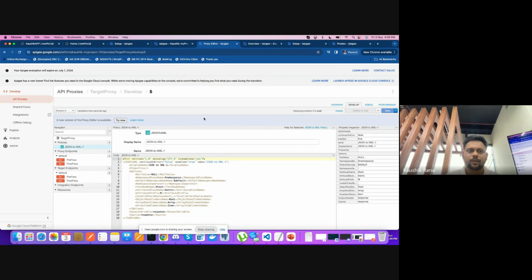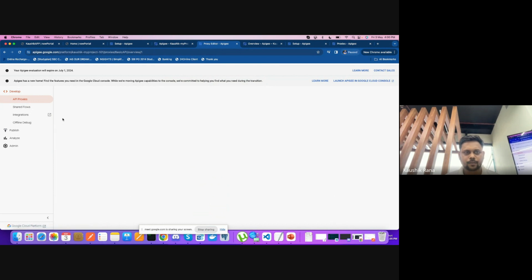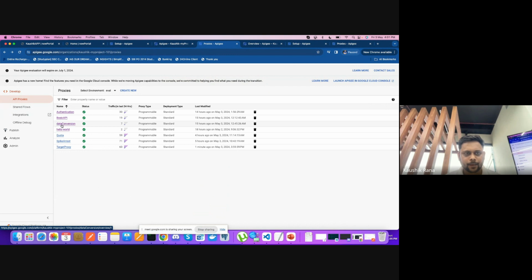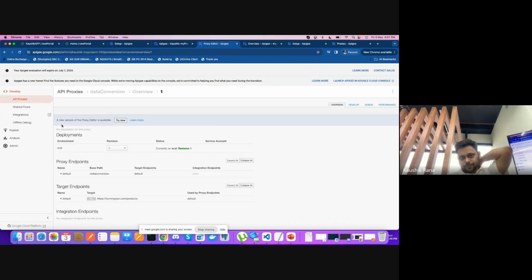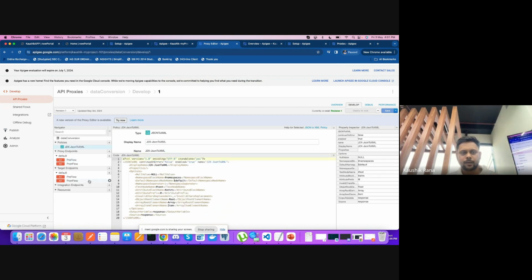So yes, let it be. It will take time. I have already done that here, I think. No, not here. We only did the data conversion. Yeah, so here you can see we have added this policy, right?